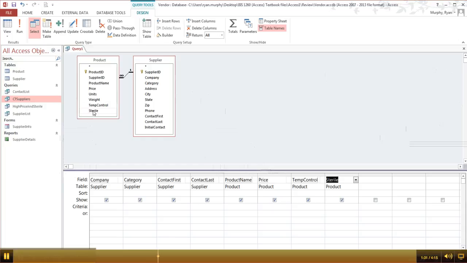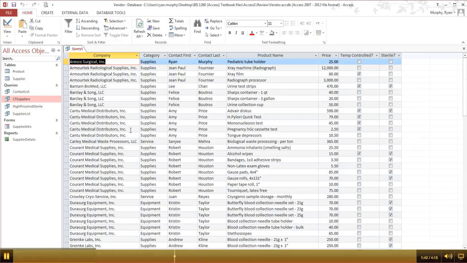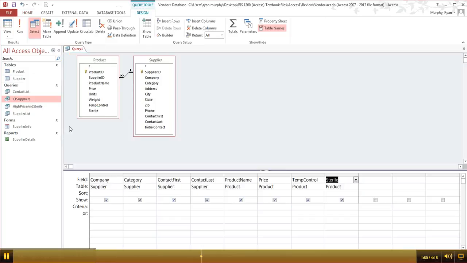This time we want to create a query that lists information about suppliers who sell equipment or products that require temp control. So this is one of those either or type queries. When I run this query, when it's all done, the only things that should show would be anything that's in the category of equipment or temp control checked. And there will be some where as long as it meets one requirement or the other, then the record should stay. It does not necessarily meet both requirements.